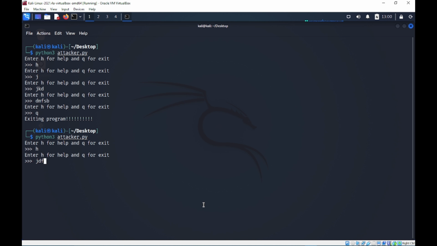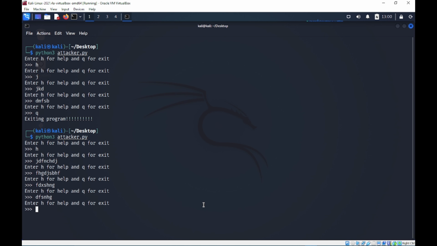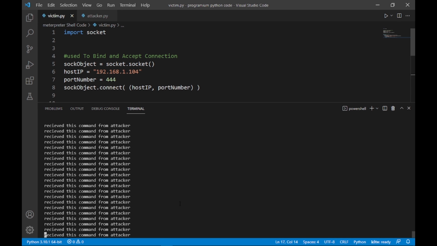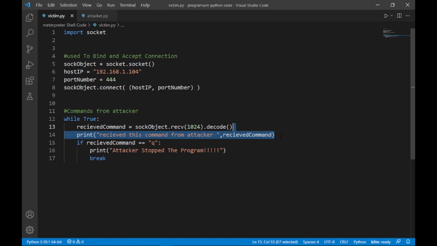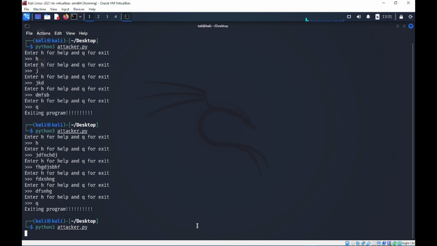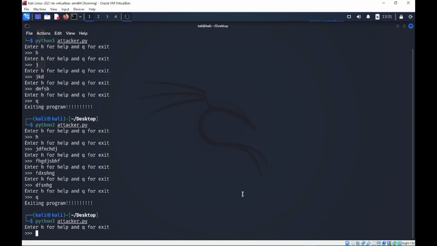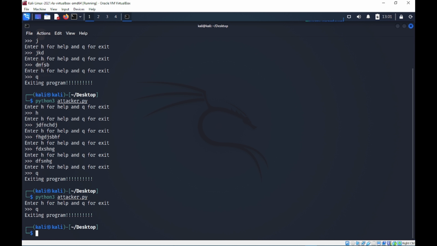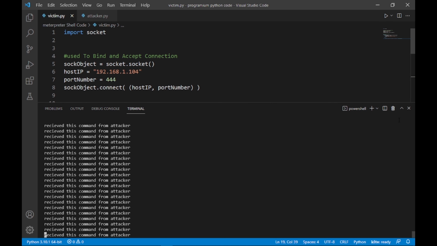Okay, so let me enter random numbers. Okay, no problem. But if I enter q, then exiting program, but we got a problem here: it is in a while loop, it is not stopping here. So let me stop it here. I'm just cutting this one from here and using an else here and printing it here, save it. Let's try to run it one more time, but this time I would be entering q here, and let's see. Okay, no problem. It has no effect on this one.